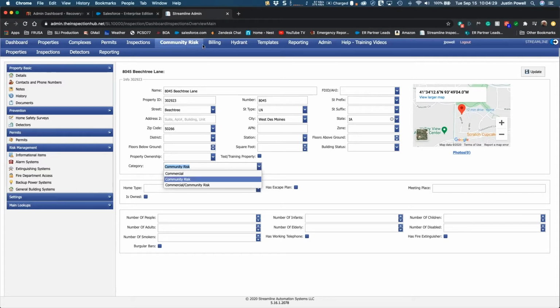You would only see that property under the community risk property section. If this was a multifamily residential, let's say an apartment building, but we also want it in our community risk section, then we would list this as commercial and community risk. So I would see this property in both places. That's the difference in this category section here. I'm going to keep this as community risk.